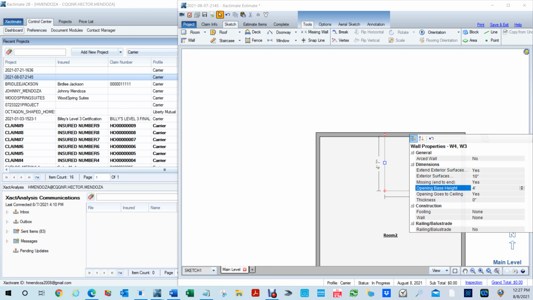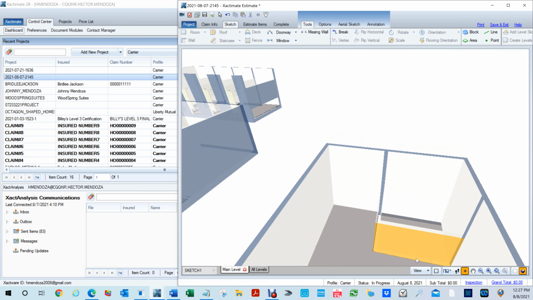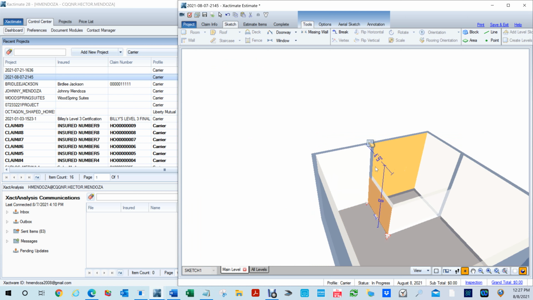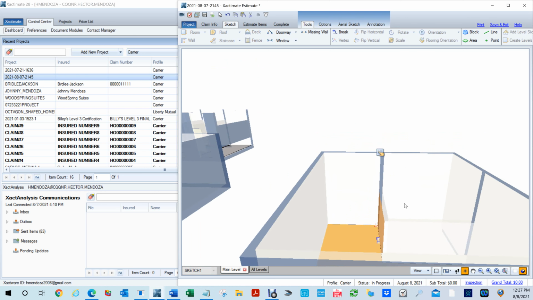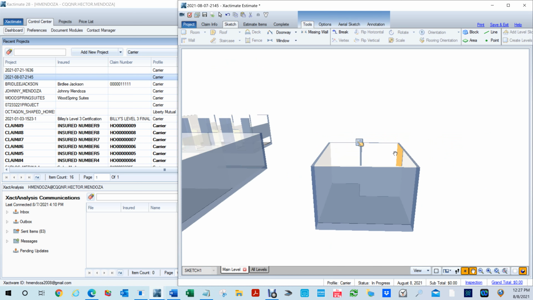Okay, so now you see how you still don't see a wall there, right? You need to get your thickness and change it into a 4. Now look what you have, 3D. Remember, I wanted the bottom part to have a wall, and then the top part not to have a wall. Sometimes you'll see that.